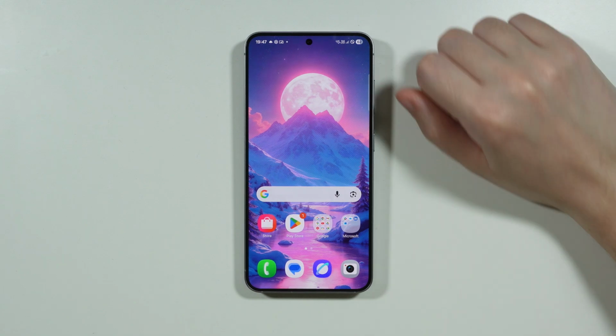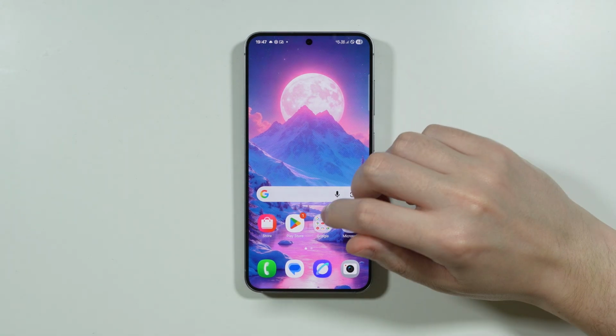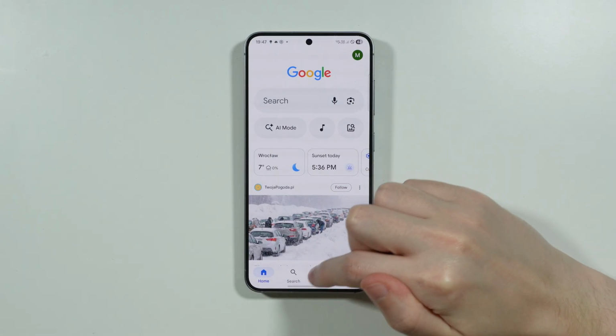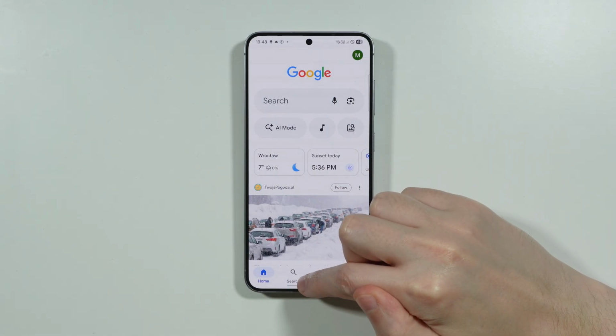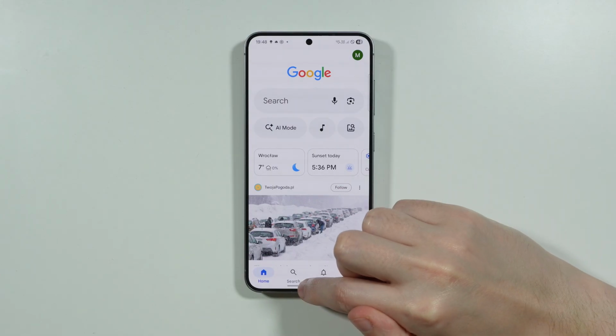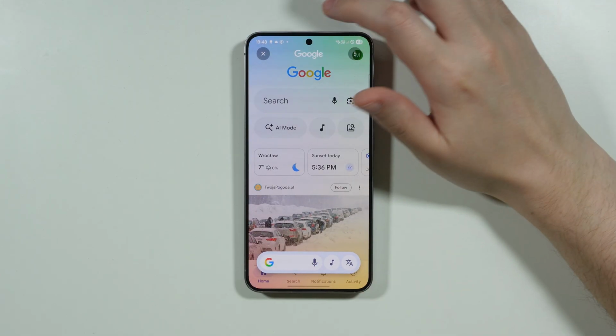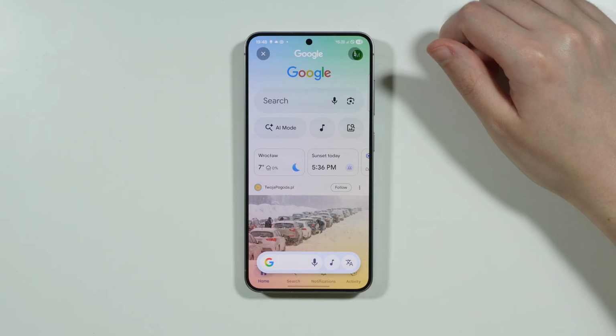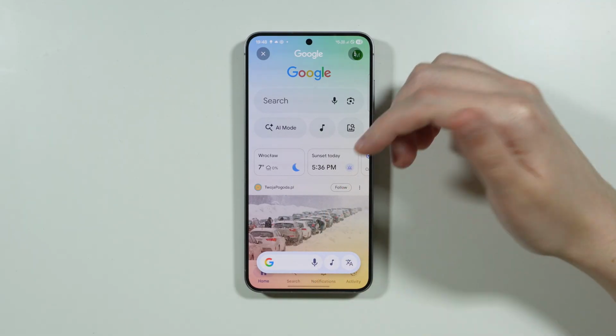If you want to use Circle to Search on Samsung Galaxy S26, what you can do is press and hold your finger on the navigation bar. If you use gestures for navigation, you just have to press and hold your finger on it for like 2 seconds. And if you use the button navigation instead, you want to press and hold your finger on the home button for a couple of seconds.